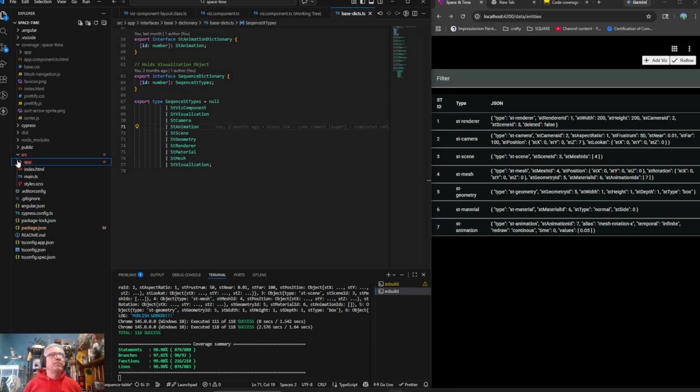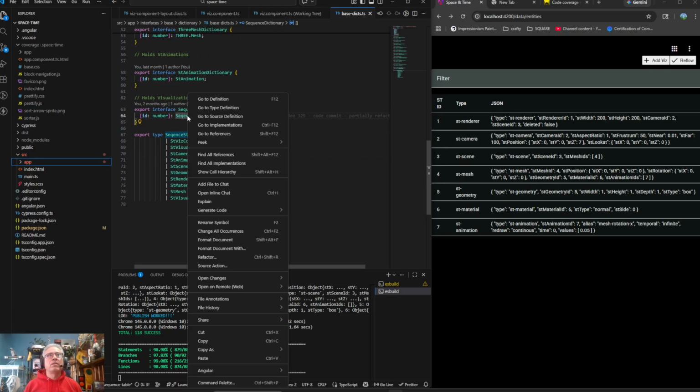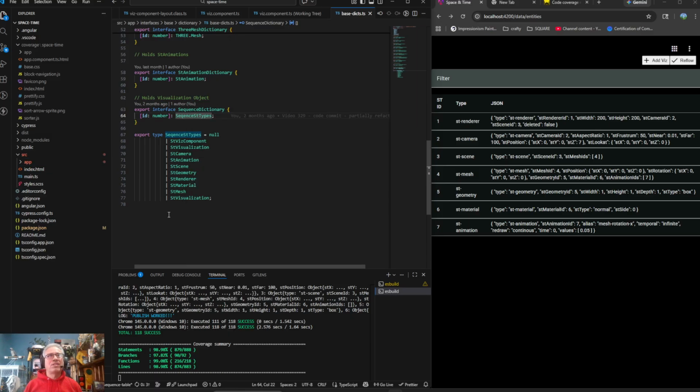Interfaces. Let's see. Okay, where is this defined? So I defined it in here inside of base dictionaries, which probably is not ideal. Okay, so I'm going to export, I'm just going to put it in here. I don't know, this is probably not the right place.